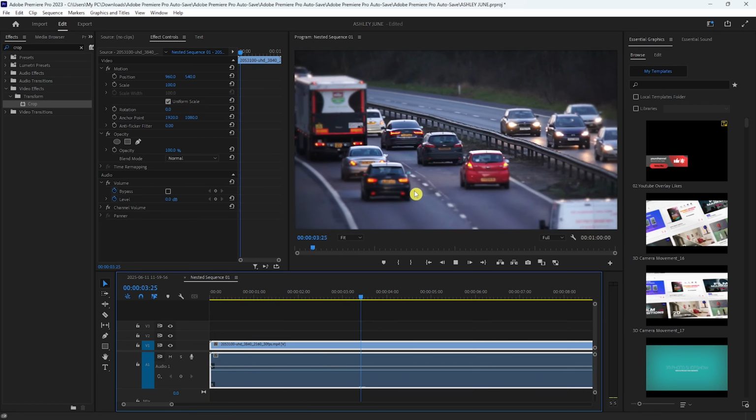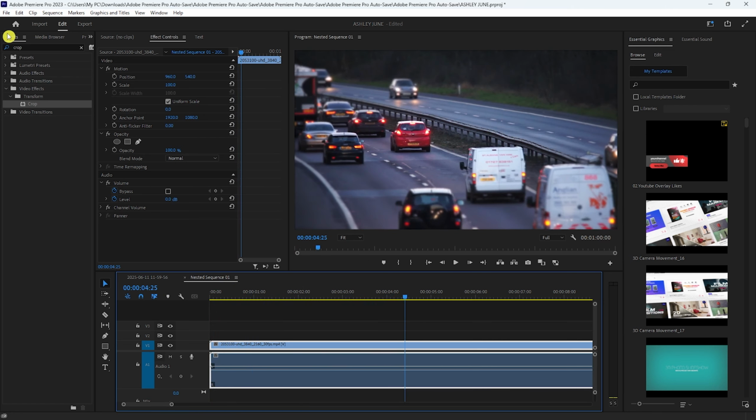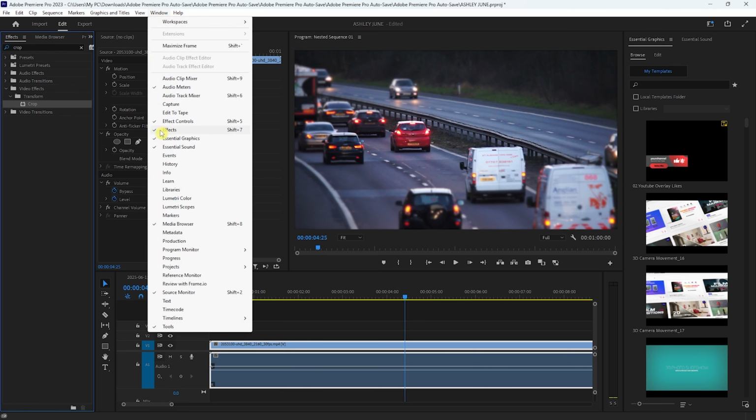First, we need to go into the effects tab, which is right here on the left side, or wherever you have put it in your workspace. If you can't find it, make sure you have effects checked under window, because it might not be enabled in your workspace.